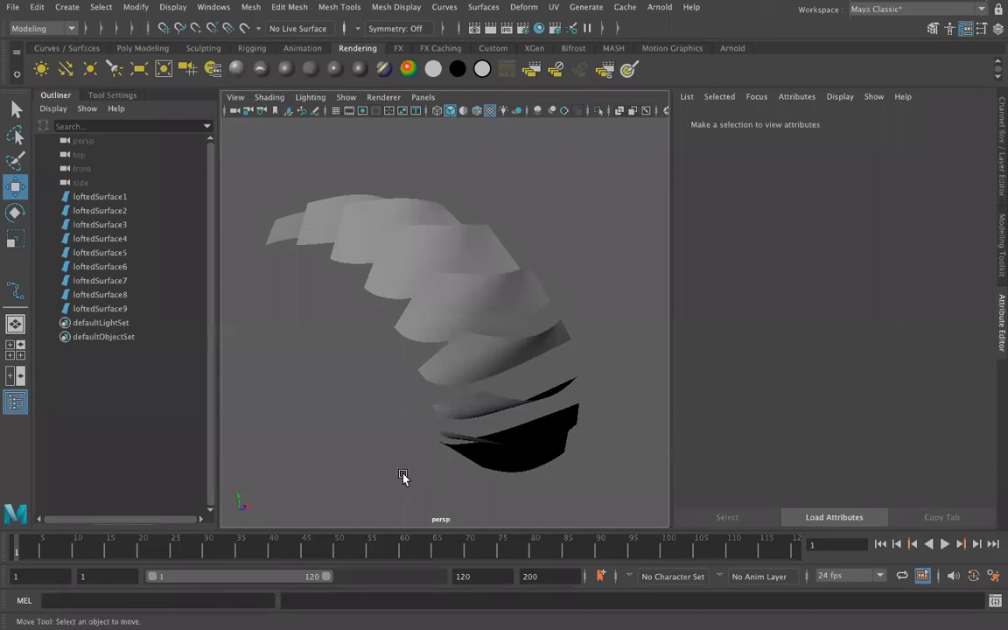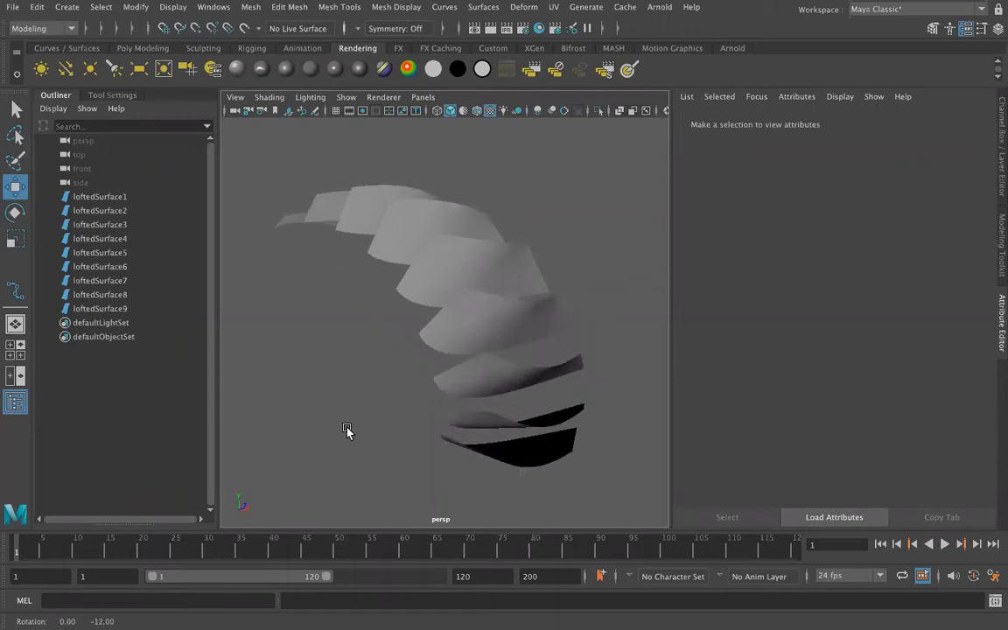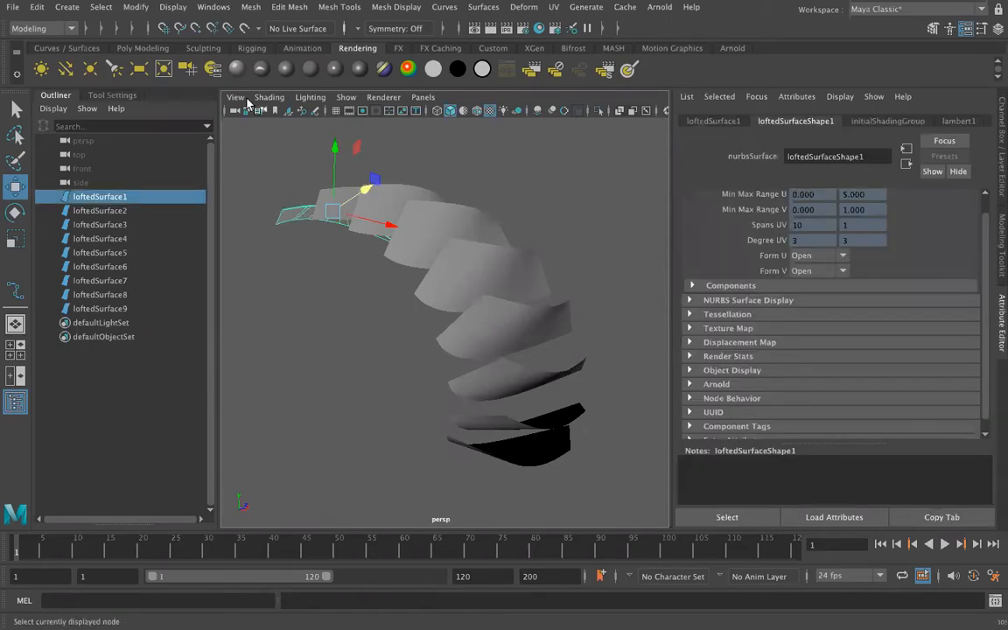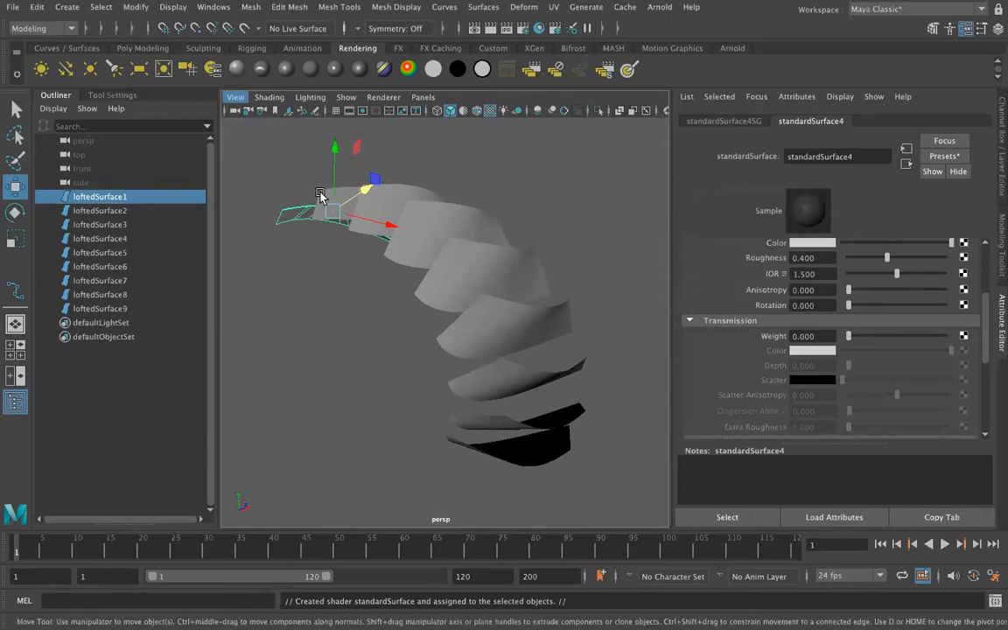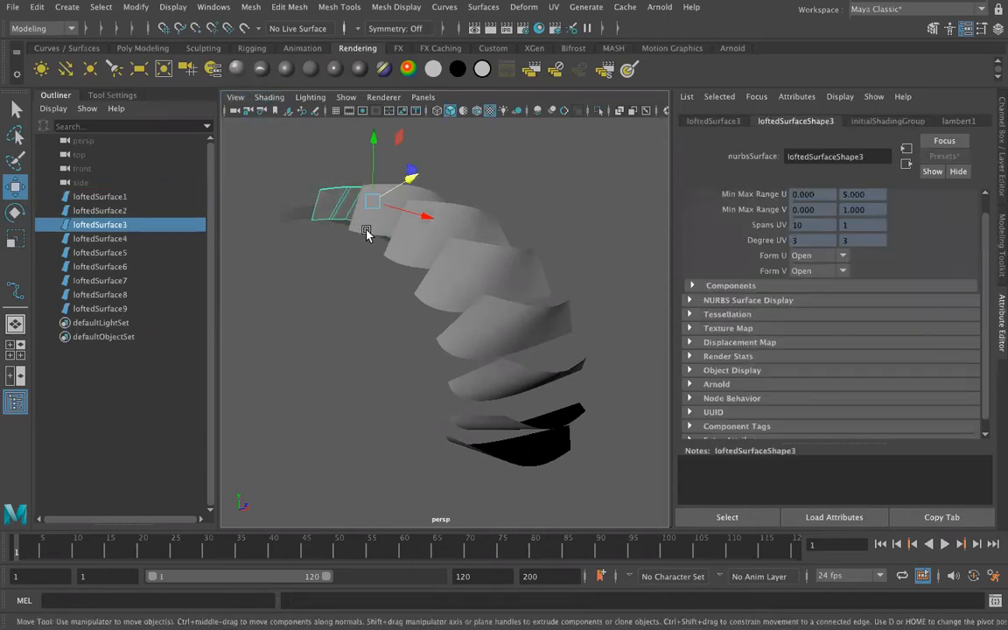Continuing our exploration of lights and rendering, I generated some new forms here. Because we're rendering in Arnold, I want to apply an Arnold shader to these forms. So I'm going to apply a different standard surface shader to each of these and then make some adjustments to them.